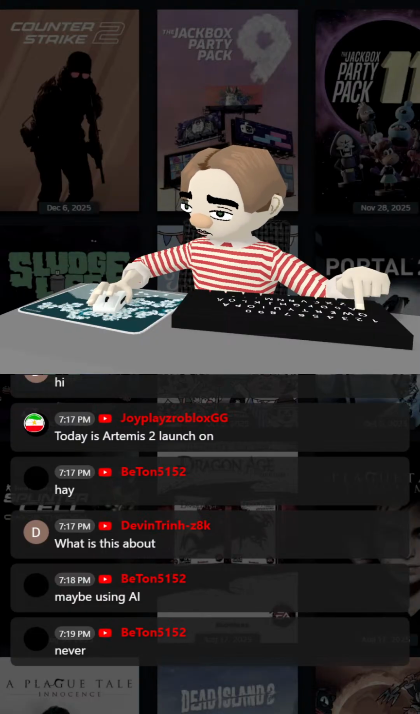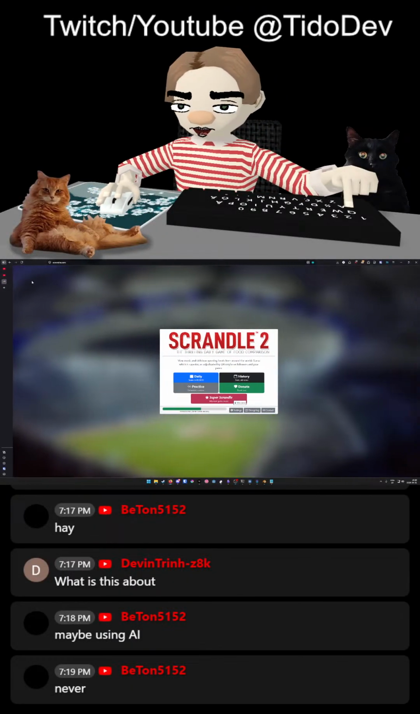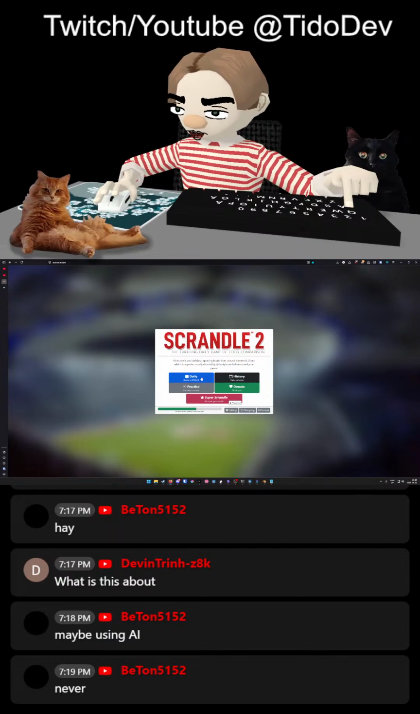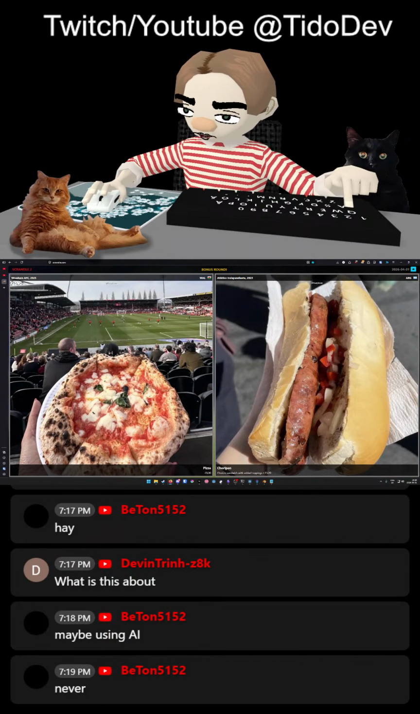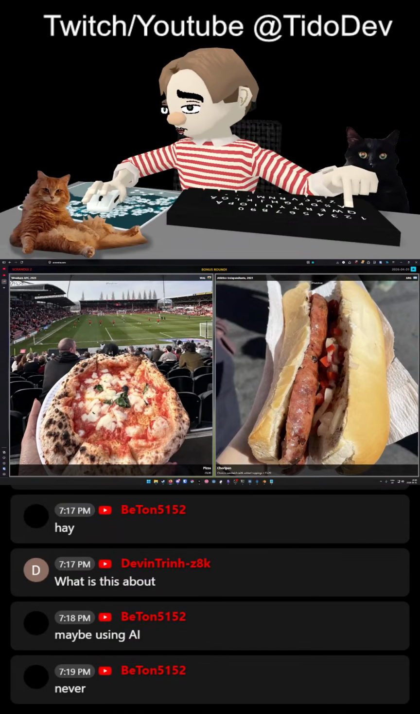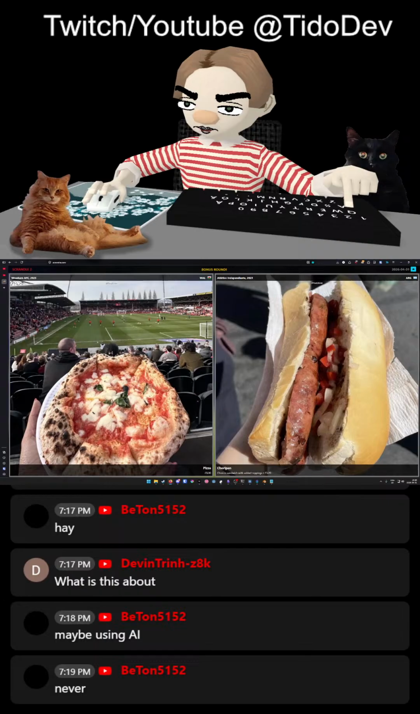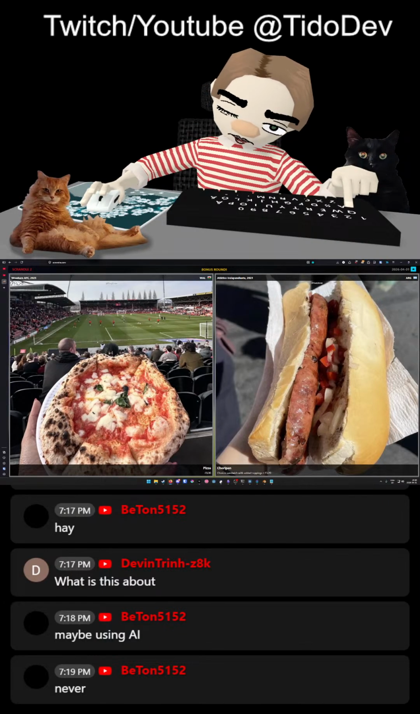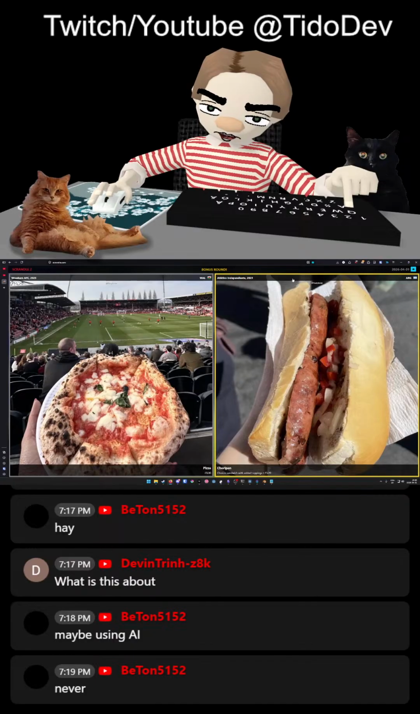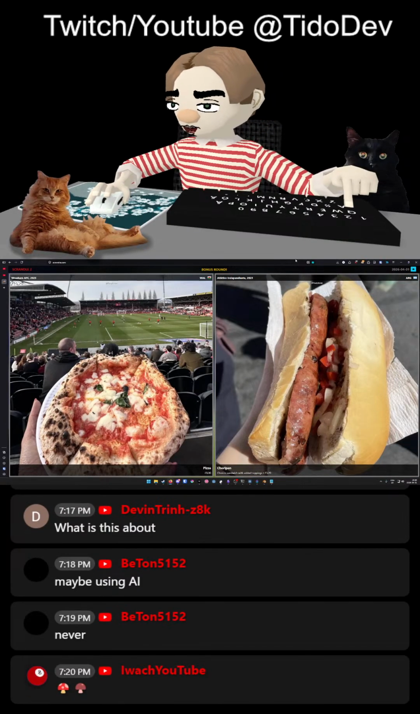This is called Scrandle. And in this daily, you have one job: pick which food you would rather eat. Or I guess, which food do you think the rest of the people who have taken this test picked? So which one do you think more people picked? But I usually just play it in the way of which one I feel is better.